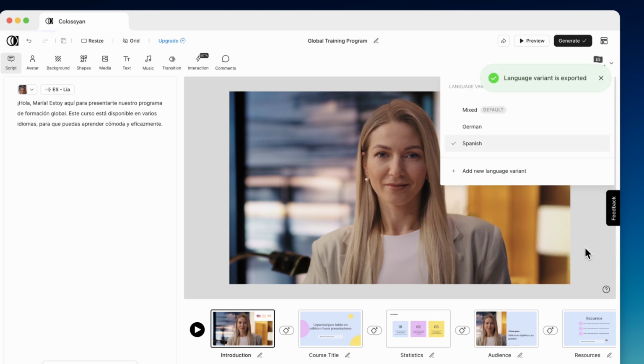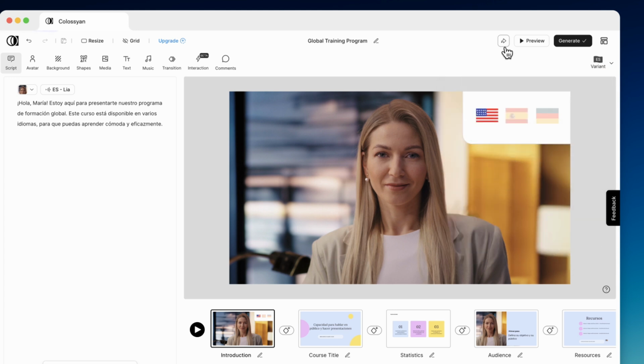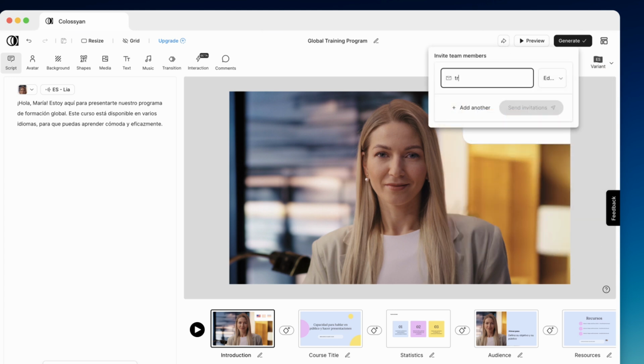Need someone to review your translation? You can invite them as a viewer into your workspace. They'll be able to leave comments under each scene, making collaboration simple and effective.